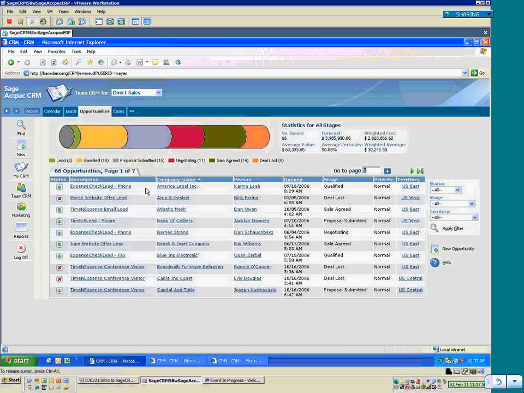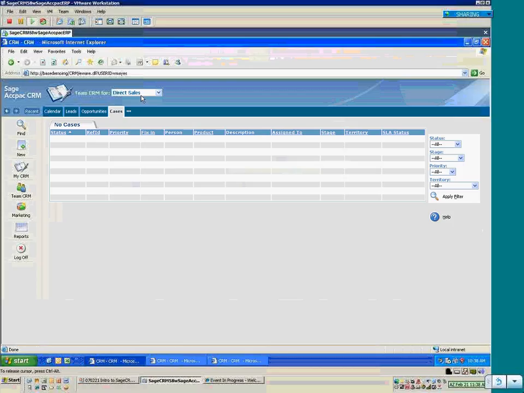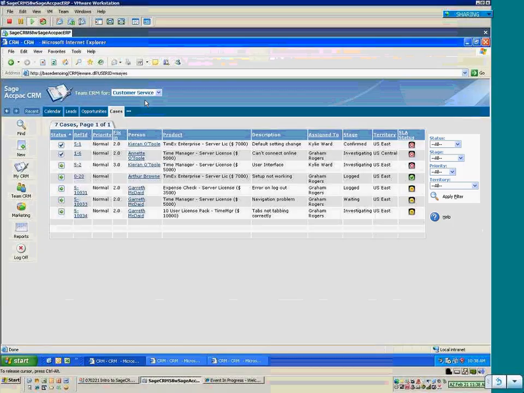And here's opportunities. Again, the opportunities we looked at before were for Susan May. This is for the entire team. You can see that with 66 opportunities at this point here, I may want to start filtering things. But my statistics start meaning a whole lot more when I get more opportunities in there. Then, of course, cases. Direct sales team doesn't have any cases, but the customer service team certainly does.